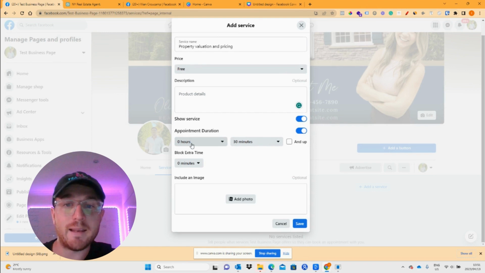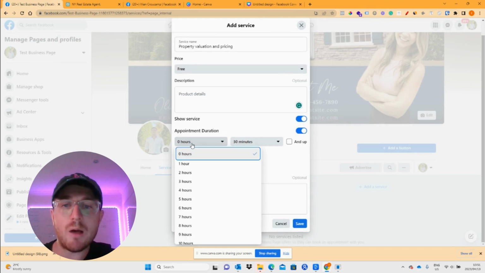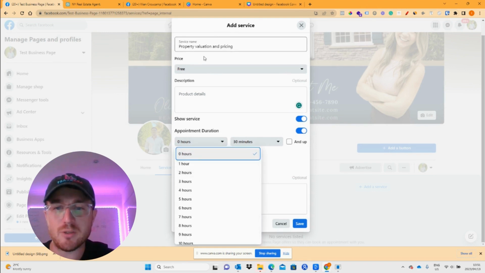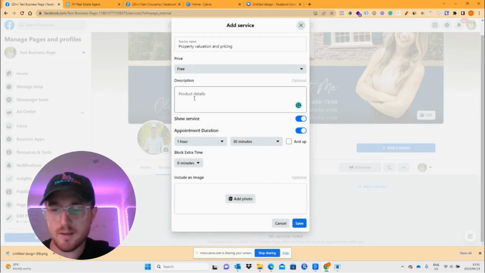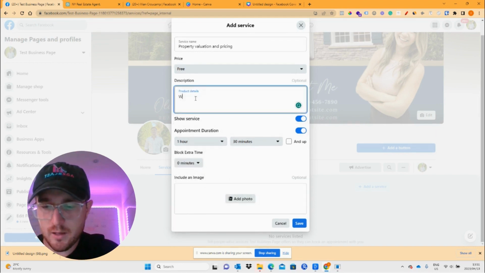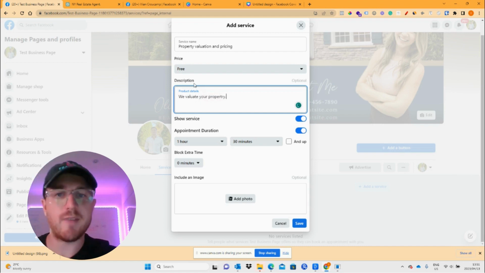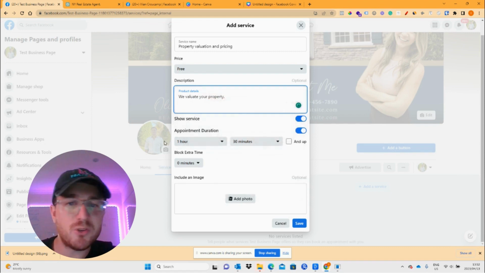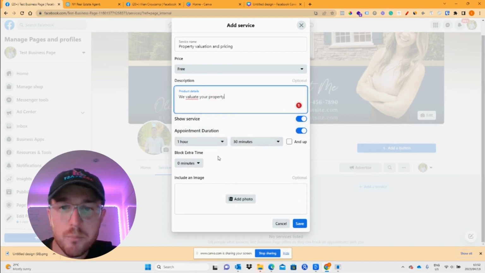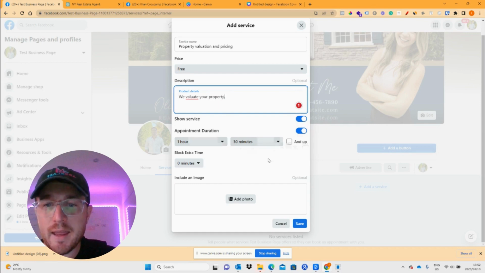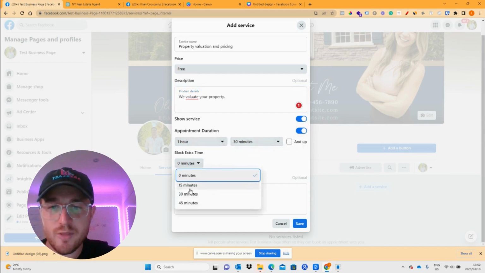Then you can put in appointments, right? So how long does this type of appointment take? That could be an hour. Let's just say here, we evaluate your property. Let's just say that for now. So appointment duration is how long the appointment will take. Then block extra time. That is the duration between the appointments.